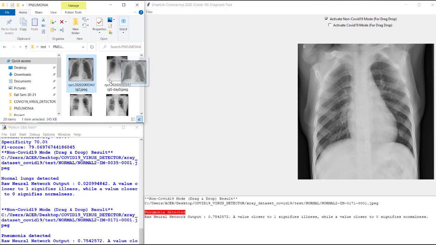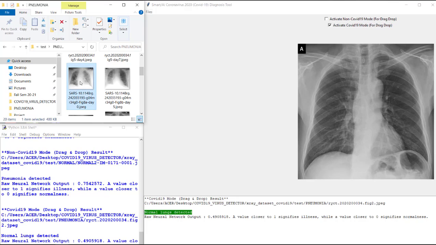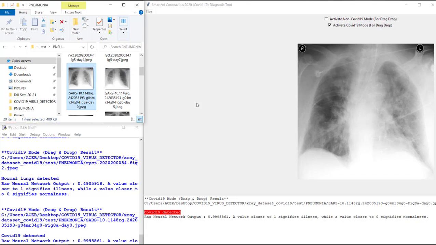So let's check in the COVID-19 mode whether the person has the symptoms of COVID-19 or not. Here it also says normal lungs detected for these pneumonia patients, and we have these SARS X-ray data images which say COVID-19 detected, and the value is much closer to 1, so it signifies COVID-19.